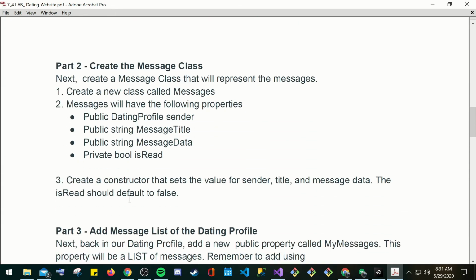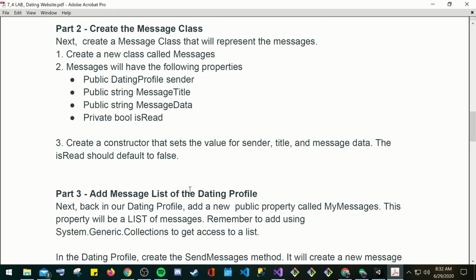Part two, create the message class. Create a message class that will represent the messages. Create a new class called Messages. Messages will have the following properties: public DatingProfile sender, string message title, string message data, and a bool isRead. Create a constructor that assigns the values for the sender, title, and message data. The isRead should default to false.